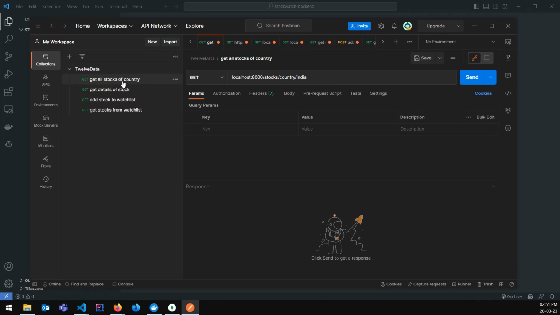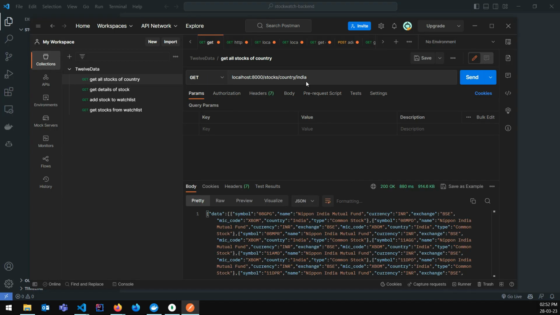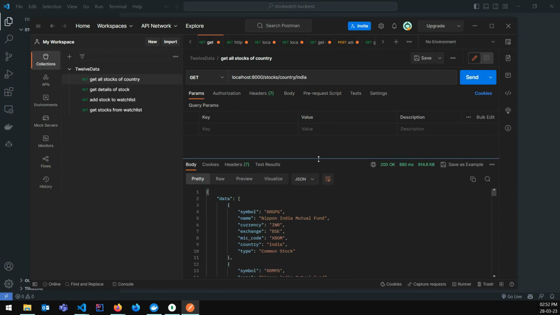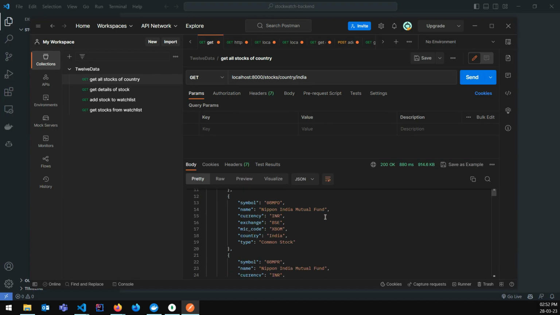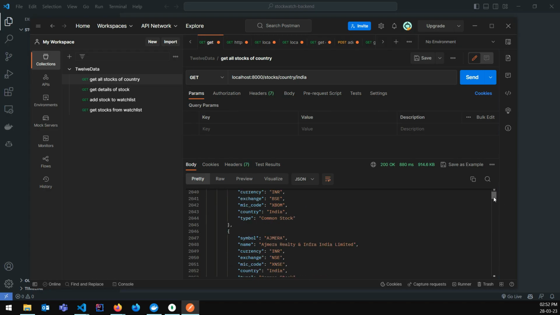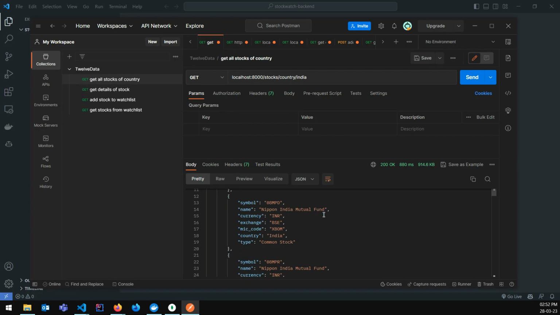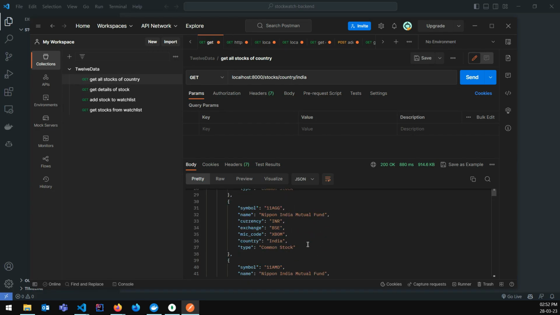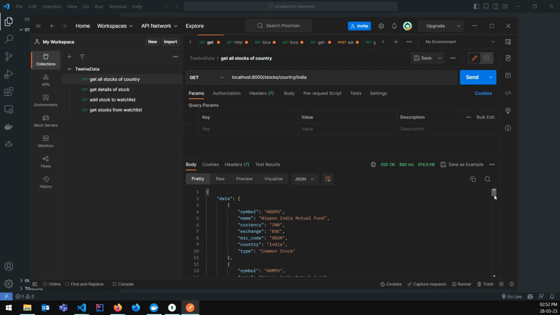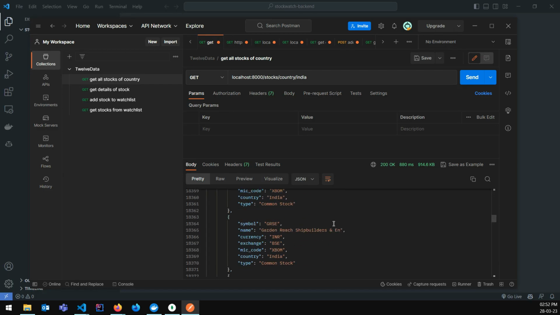The first one is to get all the stocks of a country. As you can see, it will generate all the stocks which are available on the Indian stock exchanges, that is NSE and BSE. We have generated an array of values in the format of JSON, with Nippon India Mutual Fund and multiple kinds of stocks.